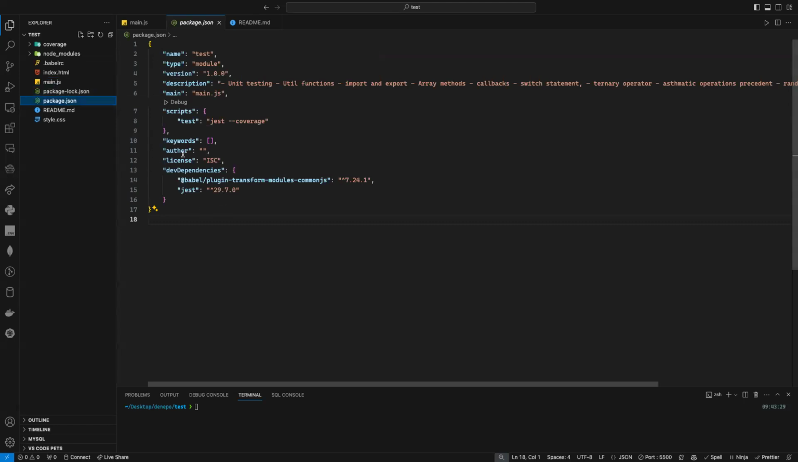If I use single quote, notice what will happen. It will directly give me an error: property must be double quoted. So that's not allowed in JSON. Okay, that's the first difference.